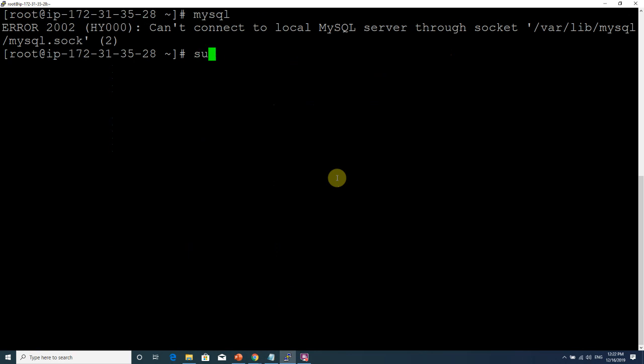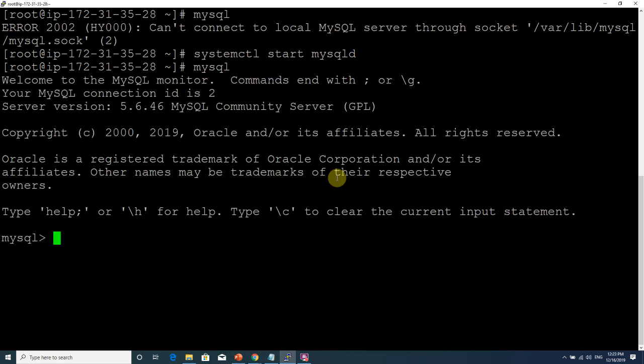Let's try now. Systemctl start mysqld. You should type this to start the MySQL server daemon. Did you type this? Yes. And now let's finally connect to this MySQL and create a database. So just type mysql. Here we are in the console. Are we good? Type please create database.